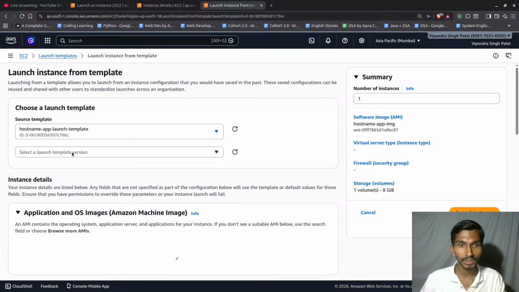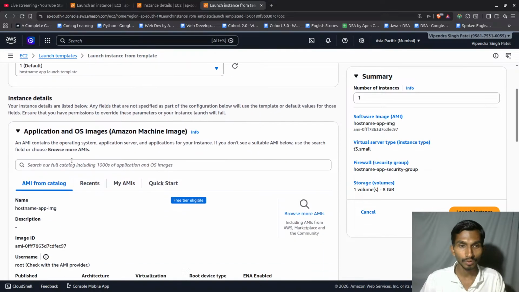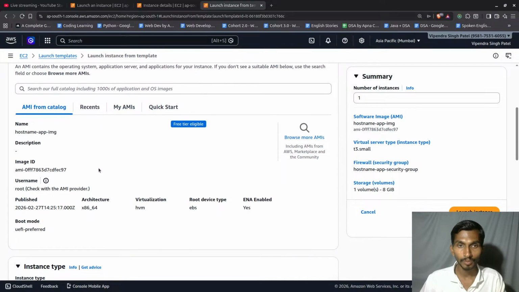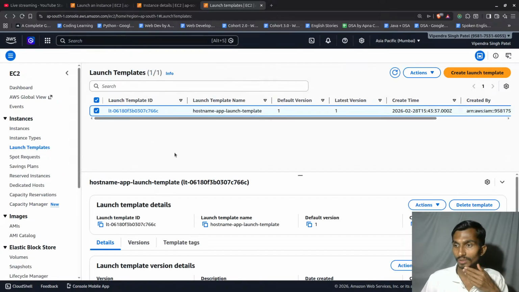So this is the template that I have. Template version, that's going to be the default one, and AMI, of course, that's the one. And I'm going to be launching the instance, and launch templates. I'm launching the templates or what? Just a minute.